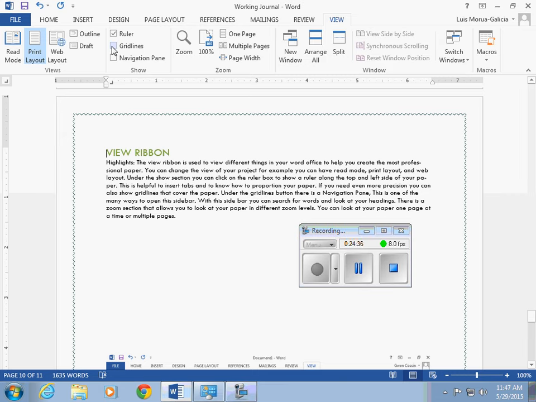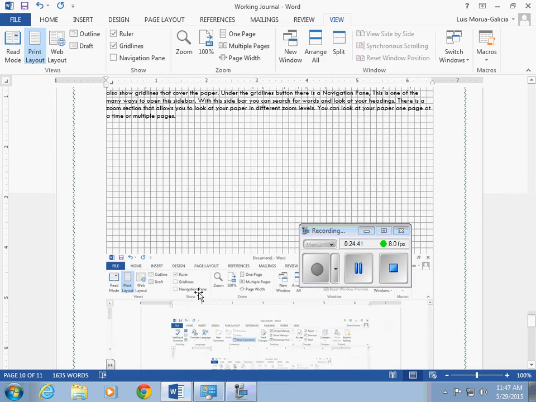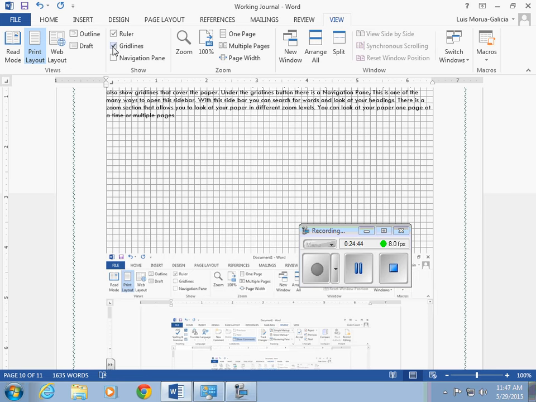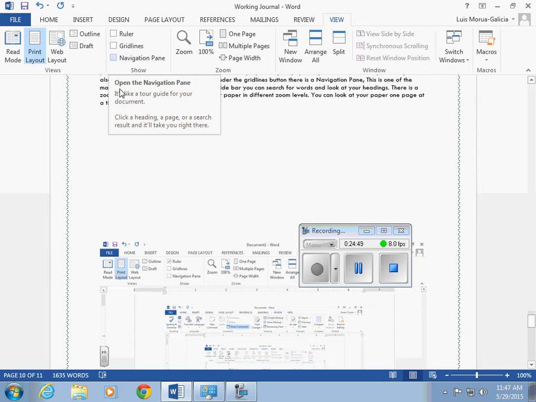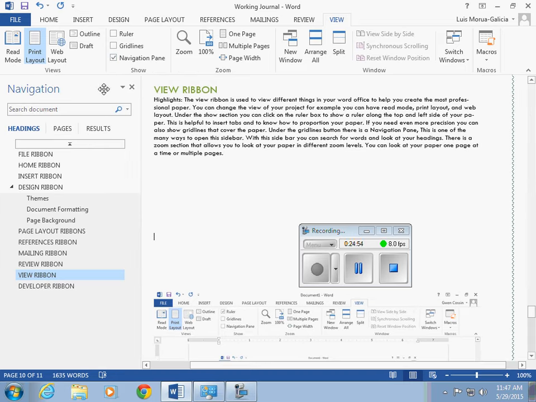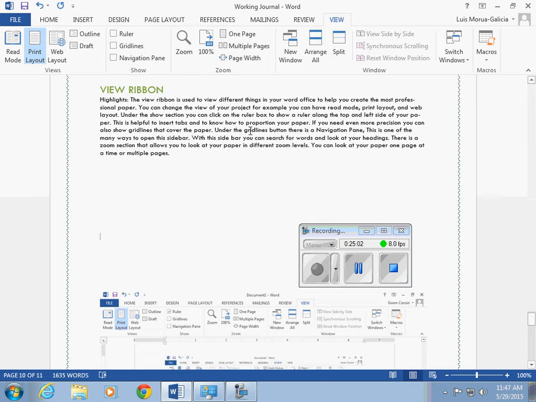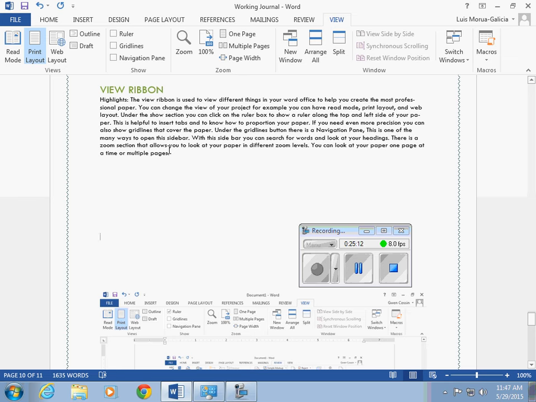And the grid lines. So let's say you need more precision, where you want to move it, size, show the grid lines. And you can also reach the navigation pane from here, which was same thing as the find in the home ribbon. This is one of the many ways to open this navigation pane. There's so many different ways to do the same thing with Word.